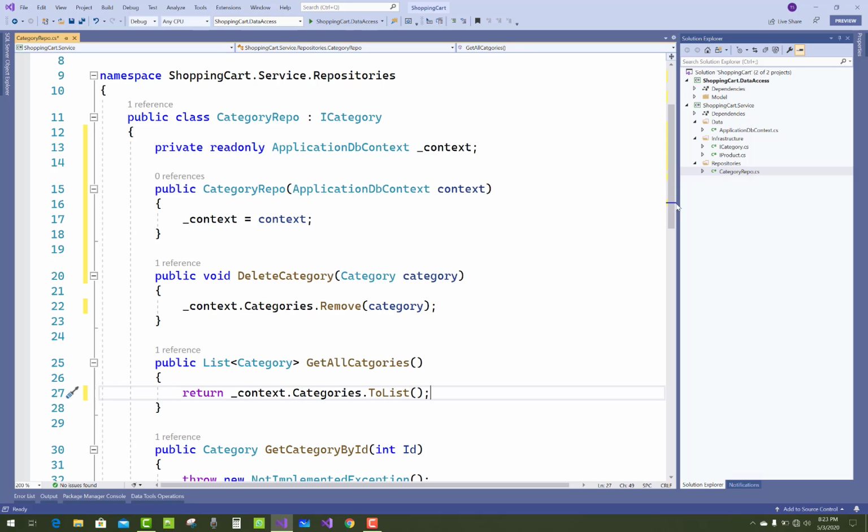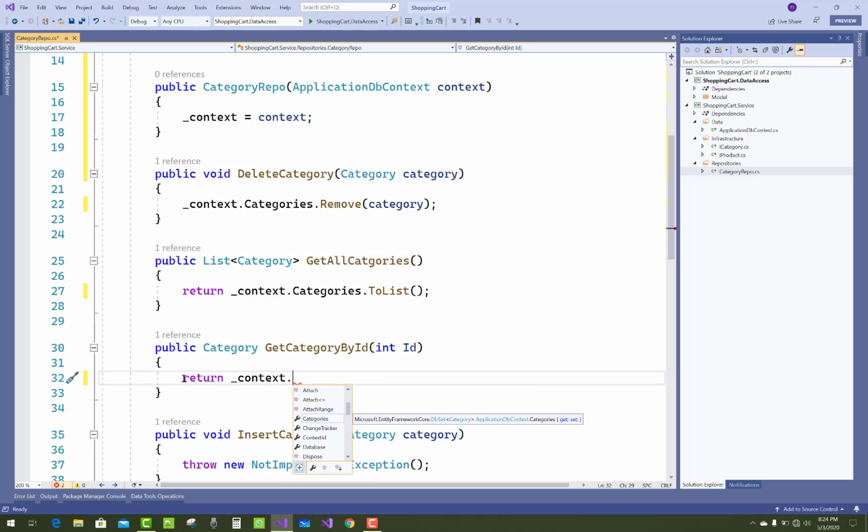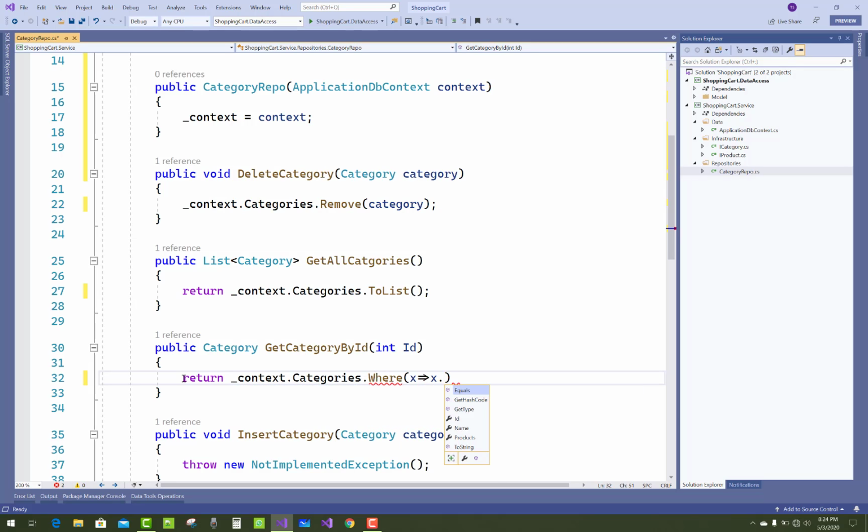And in the category by id, I want to use return _context dot categories dot where x goes to x dot id double equals to id dot first or default.